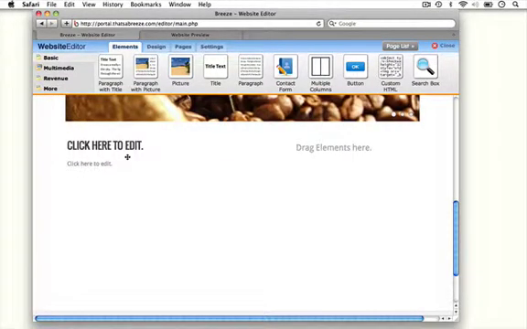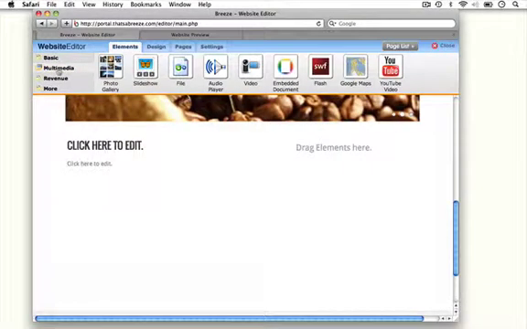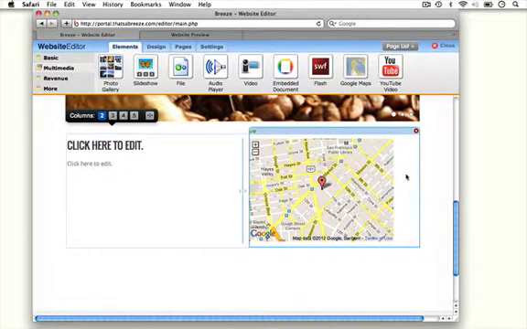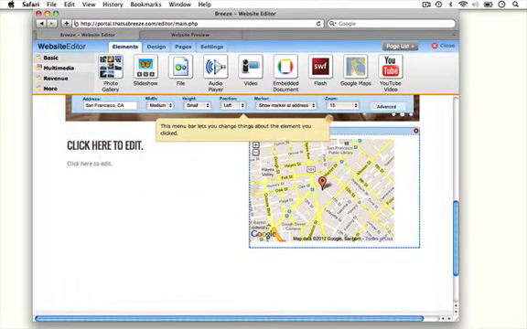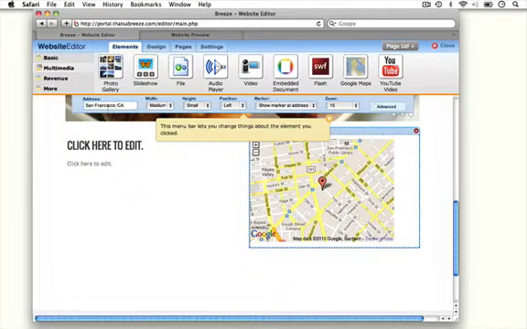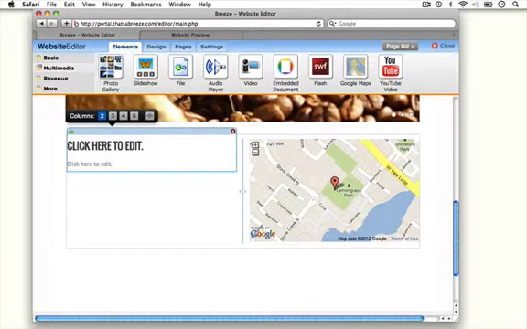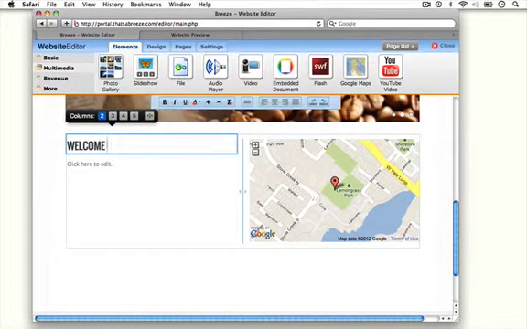I'm going to take a text box here, and then I'm also going to take, under multimedia, I'll just put a map. Great. And I can actually edit the settings of the map. There we go. It actually defaults to San Francisco, California. I'll just go ahead and change that to Irvine. Over here, we've got click here to edit. Welcome to our coffee.